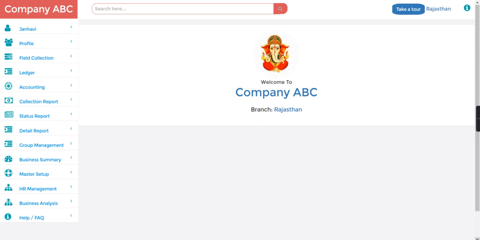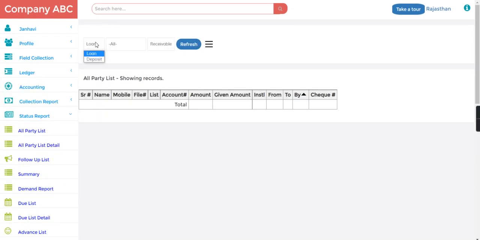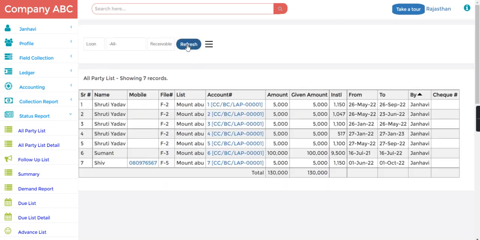In this video, we are going to see how we can give a receipt to the customer when we receive the payment. So just have a look. From the status report, all party list, you can filter on loan or deposit. For example, let's say loan. I will click on one loan number.